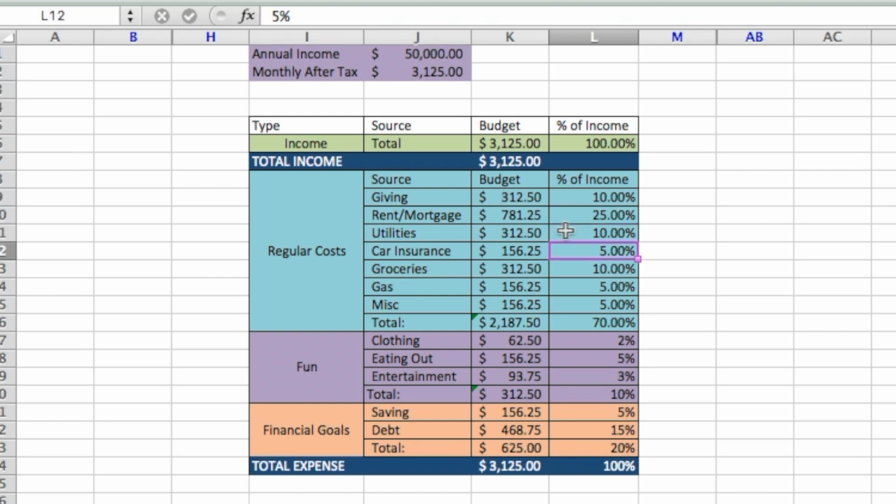Next, we have car insurance, which I budgeted at 5%, being $156.25, which is totally doable. Jacob and I, we each have a car, and our monthly car insurance is about $115 a month. And next we have groceries, and I budgeted 10% for groceries, and that is $312.50. And this is definitely doable for a family income, I believe.